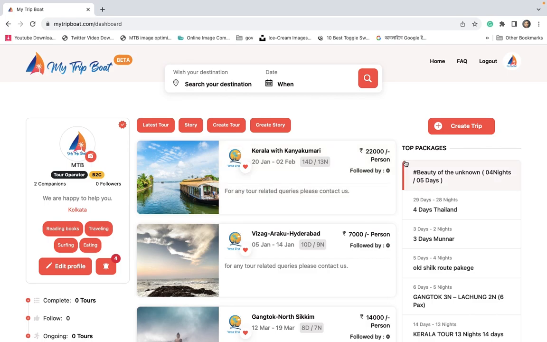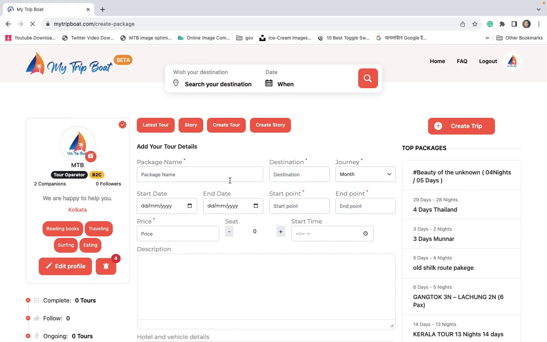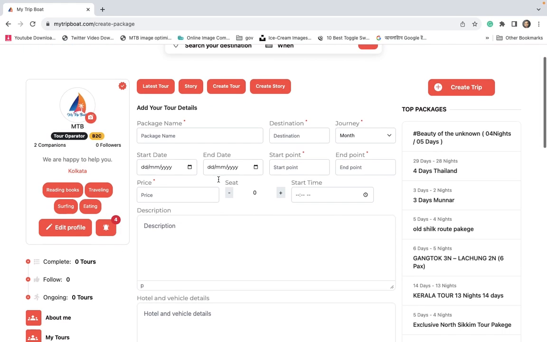Now you simply click on create a trip and follow this form. You have to provide your package name, your destination, your journey month, and a start date and end date of your journey.